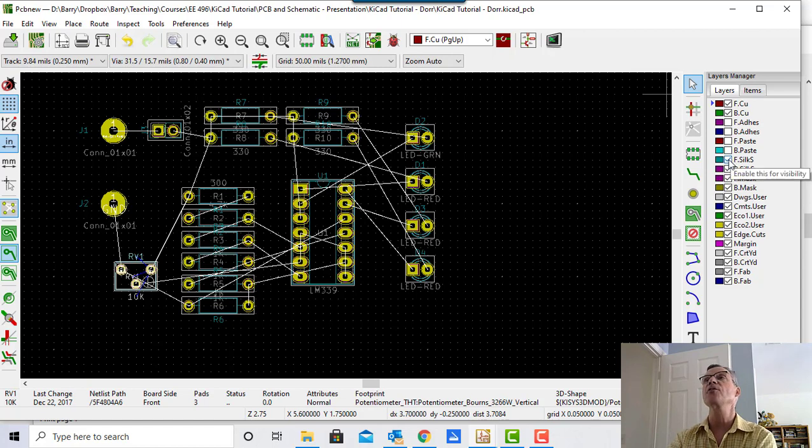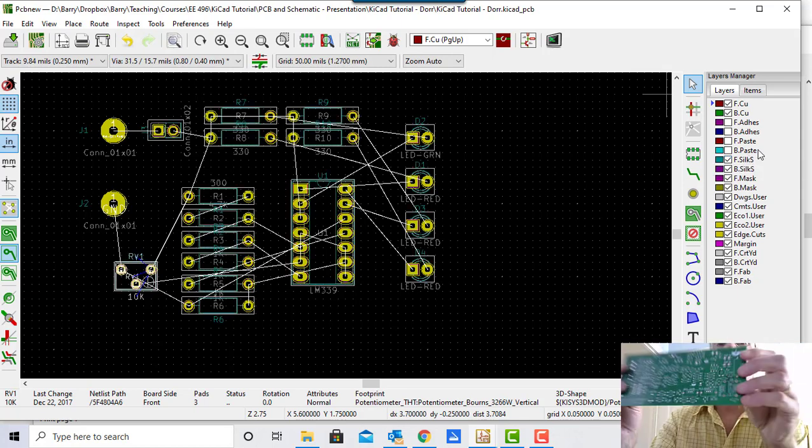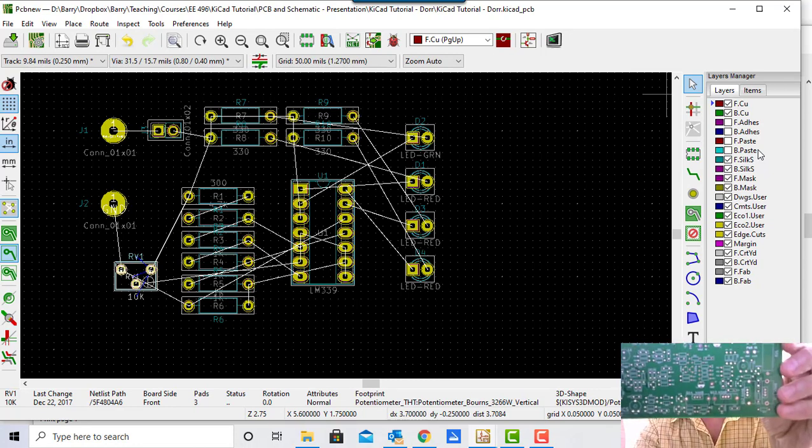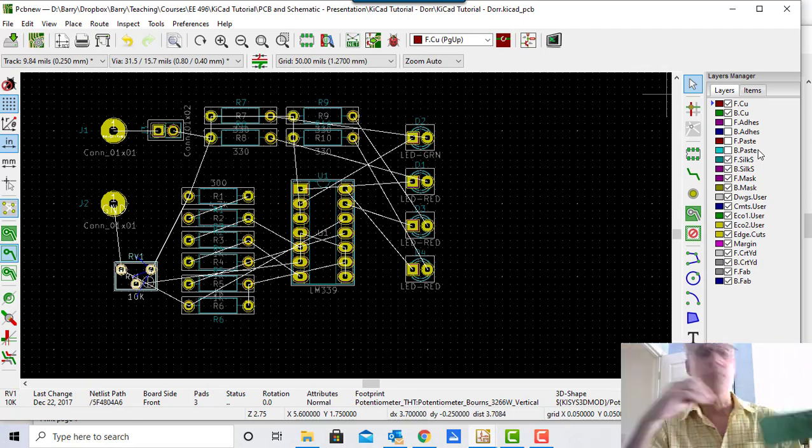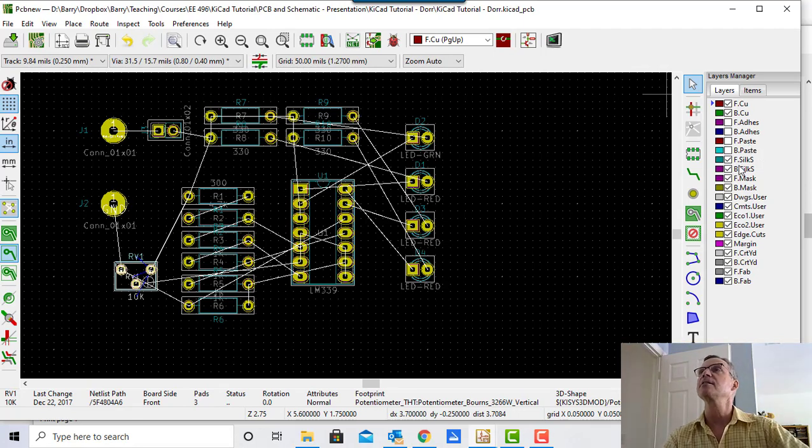Watch what happens to the blue when I unclick this, the blue text. See how it goes away? Well, I want that silk screen right on the board. The silk screen is the little white markings that you probably can't see here, but they show where R1 and R2 and stuff are. So I want to see my silk screen on the front. I'm not going to put a back silk screen, so I'm just going to turn that off.